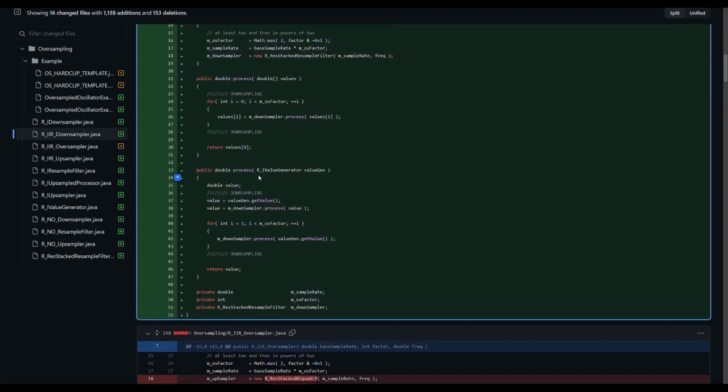For convenience, there is the RI value generator interface, and if your processing function, your processor, your oscillator, whatever you need to downsample implements this interface, you can directly put in the generator into this process function, and the downsampler will take care of calling the getValue function that's specified by the interface once for every oversampling step. So again, if we have an oversampling factor of 2, the value generator getValue function will be called twice.